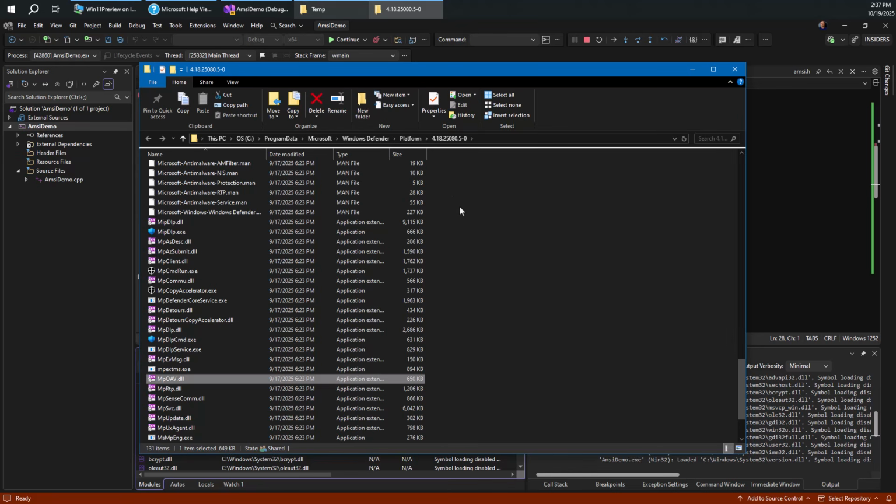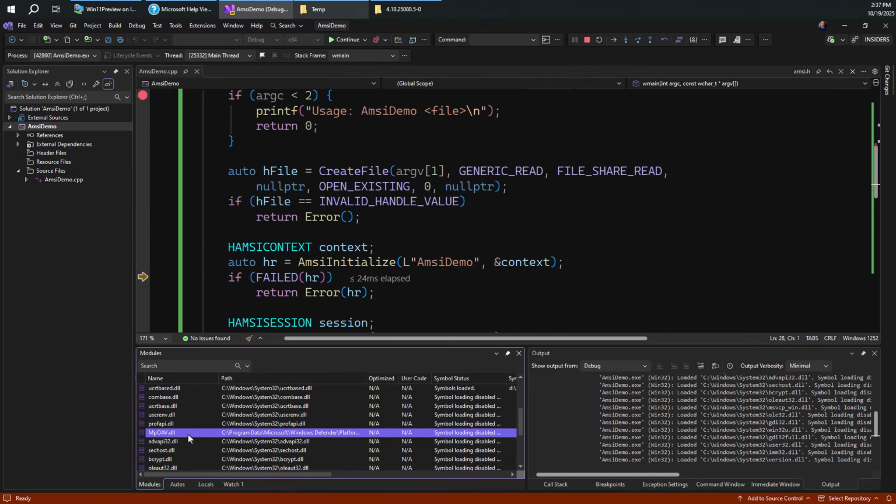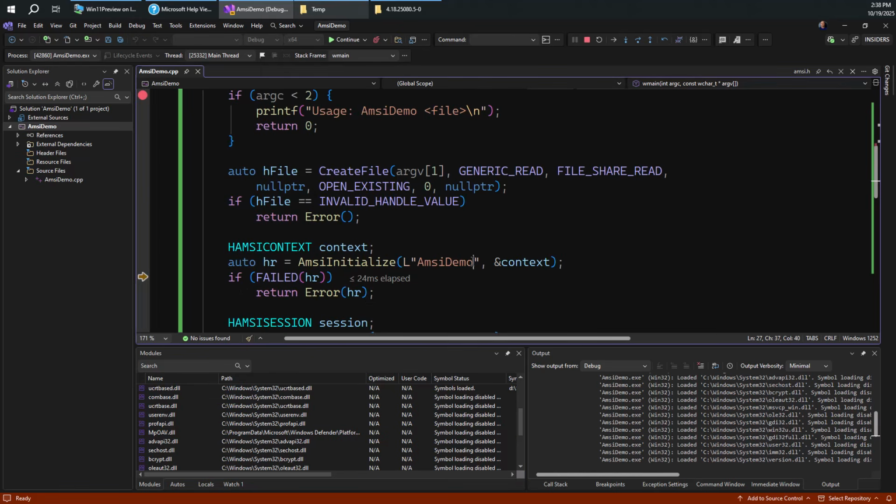So if you have a different EDR on your system and you do the same thing, you'll find that a different module is loaded here, and you can again go to where it is located, and you find that this has to do with the provider, which is typically your antivirus or EDR on your system. By the way, if you don't see the modules window, you can go to Debug, Windows, and then just find the modules here, and it will show up. You can see it's right here, and then you can drag it to a location of your choice.